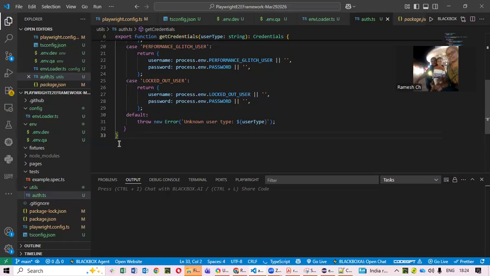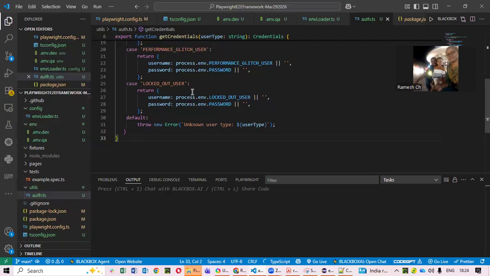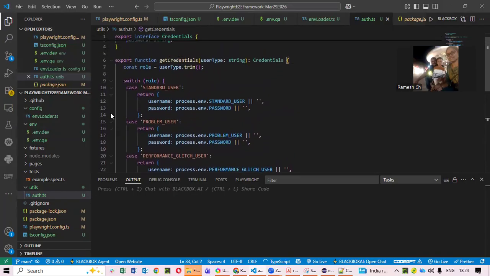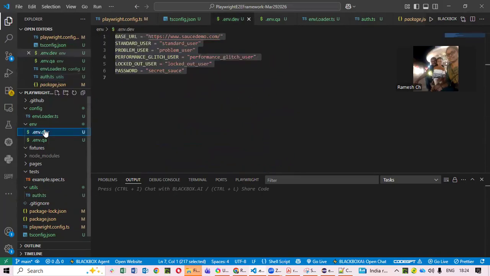Sir, we are giving switch role, right? We have multiple users in this CNV: standard user, problem user, performance user, locked out user, right? So which user you want to log in? You need to get that, right?